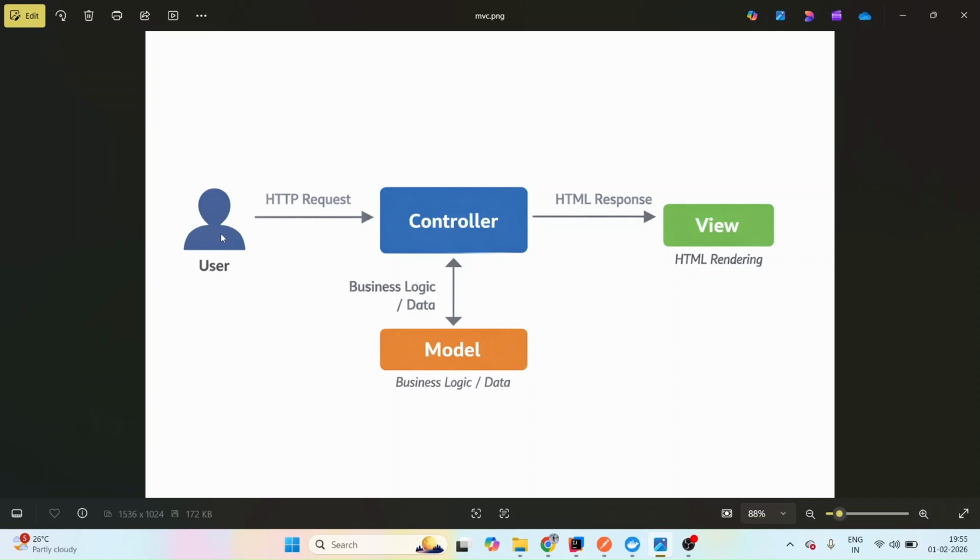Let me quickly summarize this flow so you understand it better. User hits the API, let's say employee, then it goes to the controller. Controller talks with the model, talks with the database, and returns the response. Now controller has the response, all the data required. Okay, now controller will put that data into the container or a bag. And controller will return a view name, for example, employeeview.jsp. Then control comes to the view.